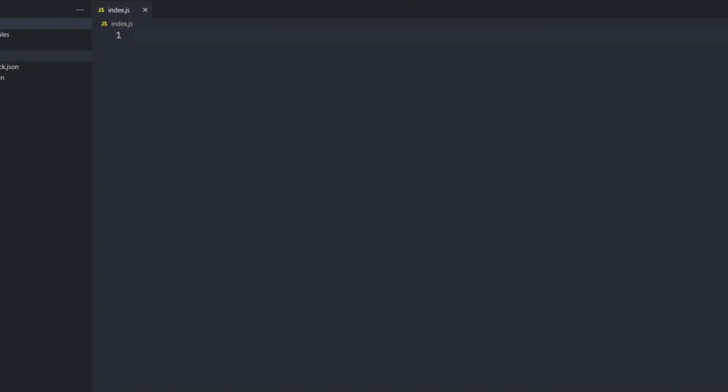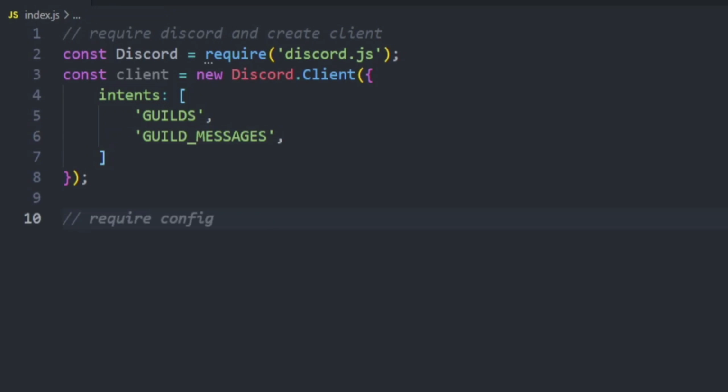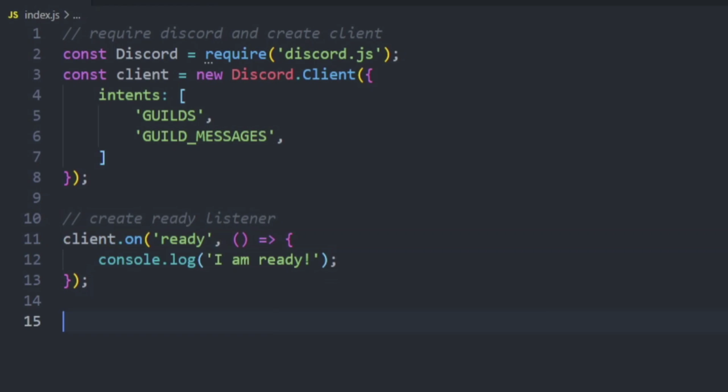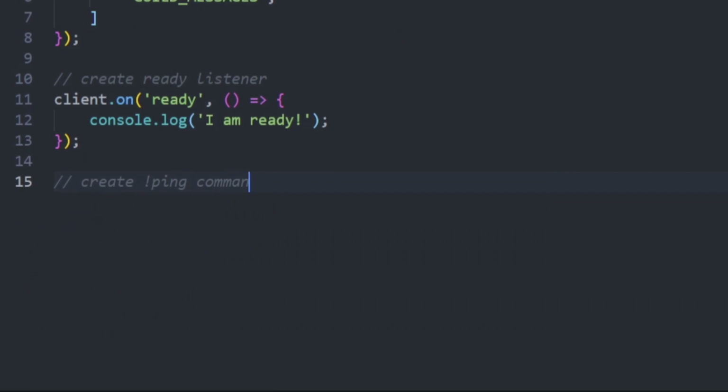I'm going to create a ping pong bot using Copilot. Well, let's just say require Discord and create client. Yeah, since it's version 13, I have to add intents. Create a listening session. Yep, it works. Let's just say create a ping command.